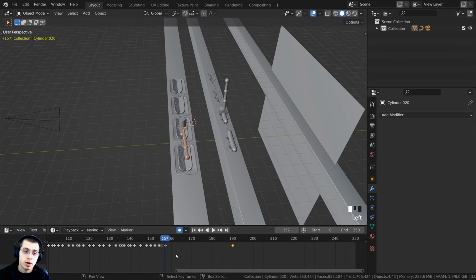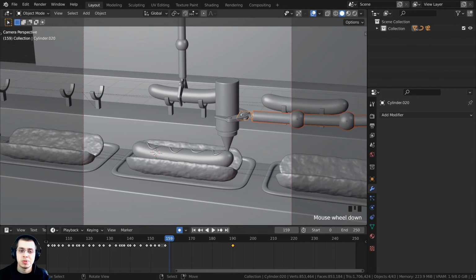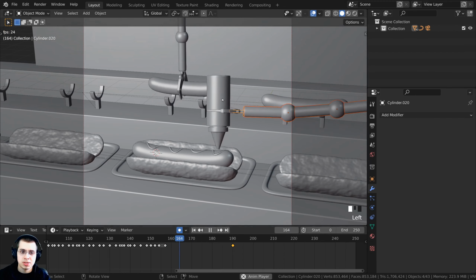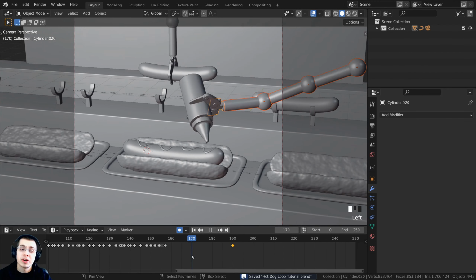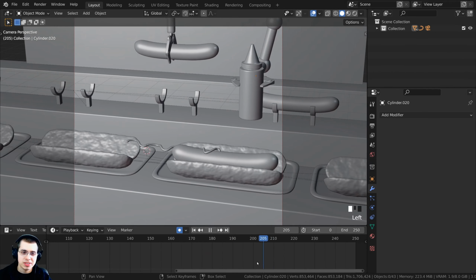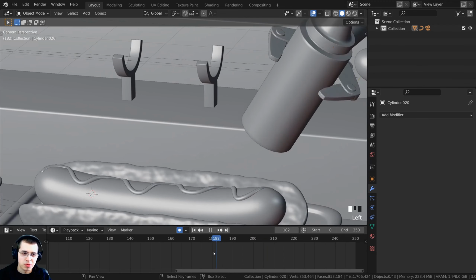So now from frame 157 to frame 190, it's going to rotate back to its default position. So if we play this, you can see just like that, it rotates back up to its default position. All right, so we are now ready to parent the mustard to the hot dog, because if we play this, you can see the hot dog moves, but the mustard isn't moving with it.